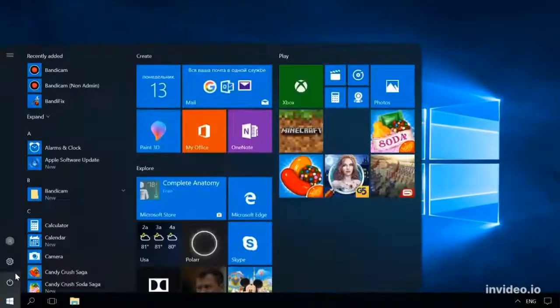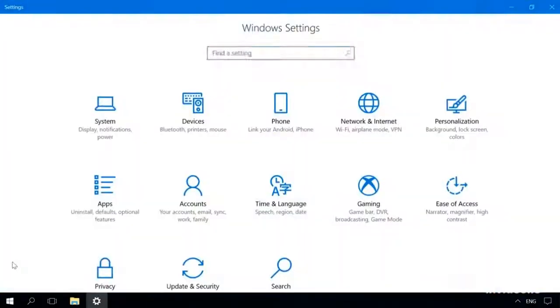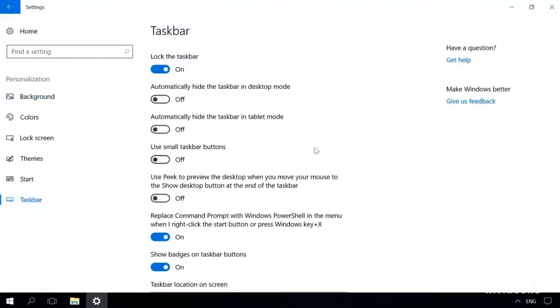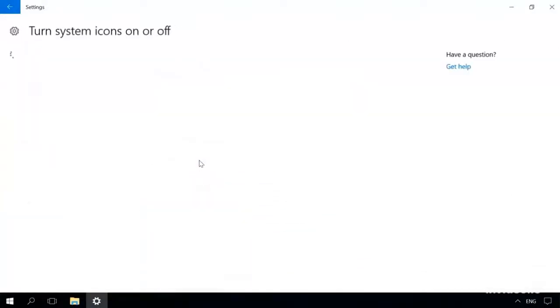You can also disable the Action Center icon by using the control panel. Open Settings, Personalization, Taskbar, turn system icons on or off, and disable it from here.